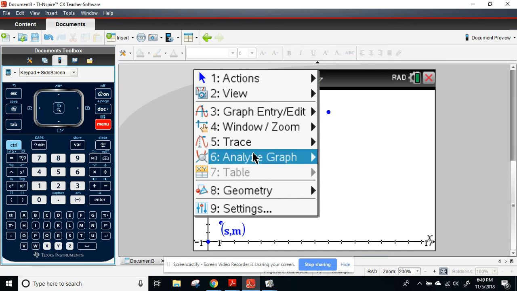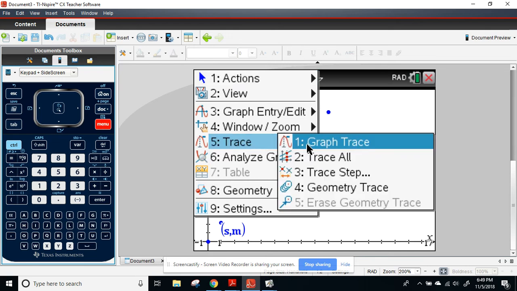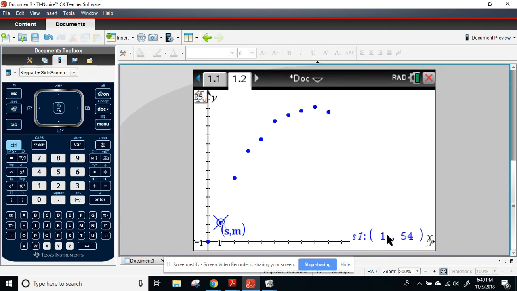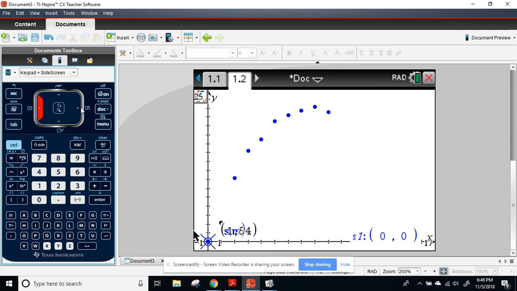I don't know why it's blinking. I bet if we traced it, see, it shows there's 154, this one down here. Use the left and right arrow key. There's 0, 0, 154, 2, 179, 3. See, those are all the points.